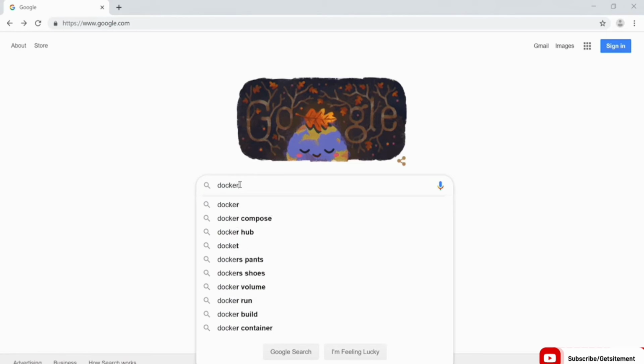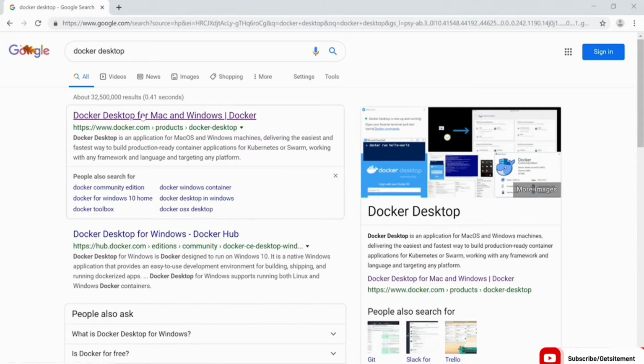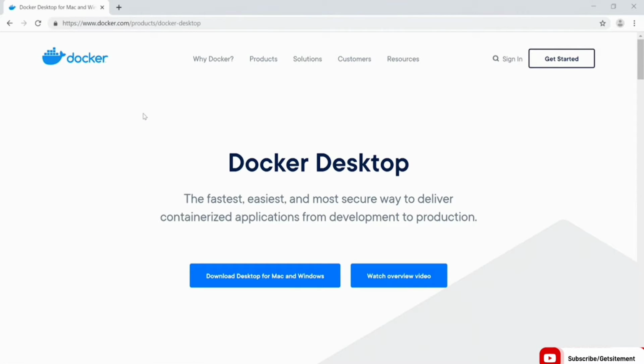I am going to go ahead and search for Docker Desktop. Okay, and head on over to docker.com/product/docker-desktop. The URL on this landing page may change over time.